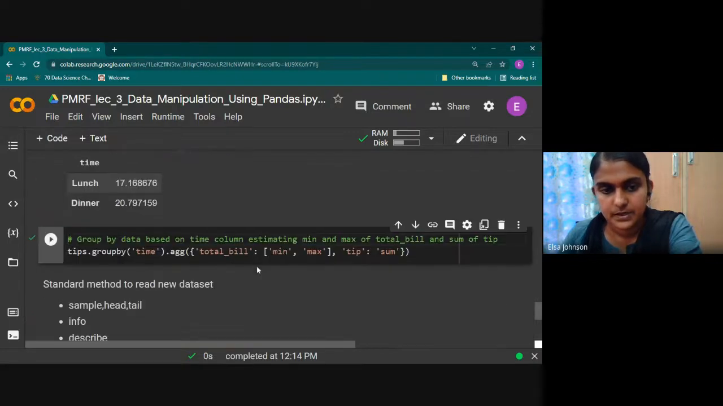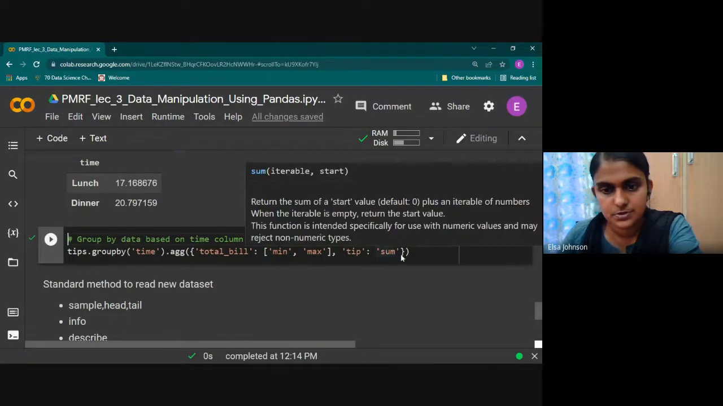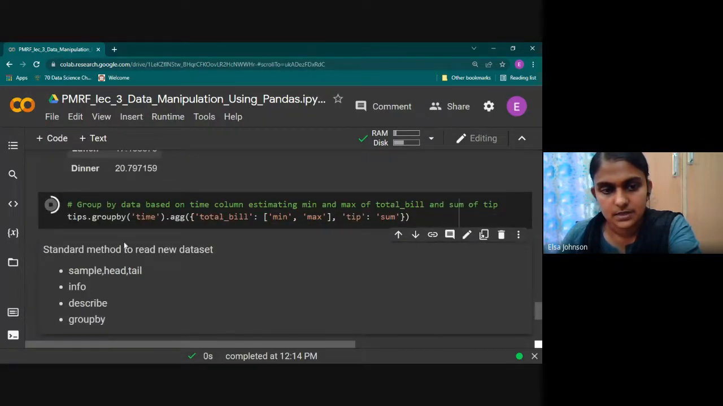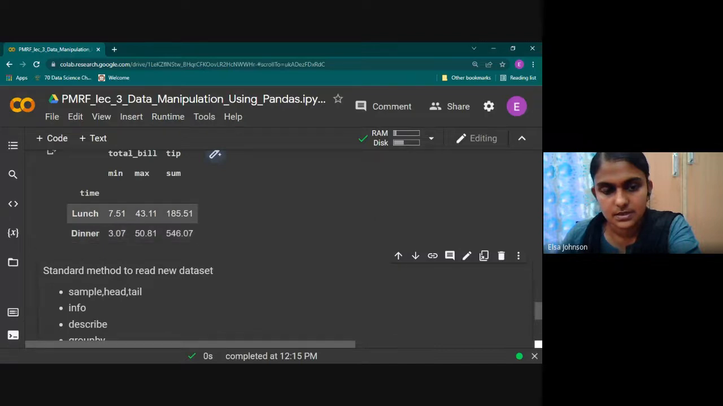Okay. Next, if I specify total bill, I want to see the min and max values, and for tip, I want to see the sum. So if I give like that for the specific time, then I'll get the total bill min and max values, and the sum given for the tips. Okay, sum of the tip value obtained.